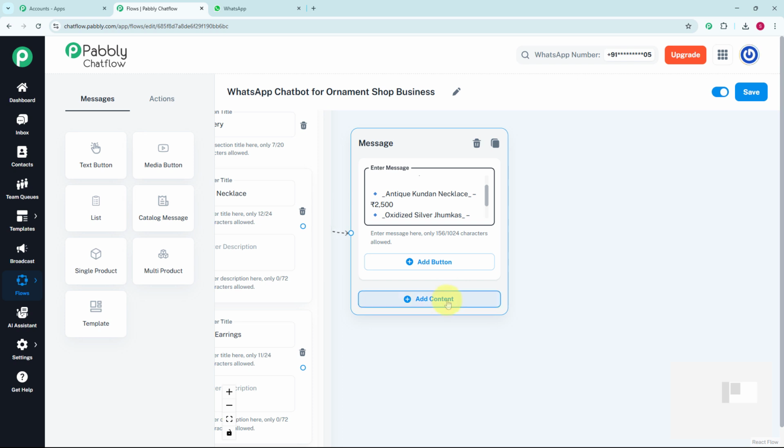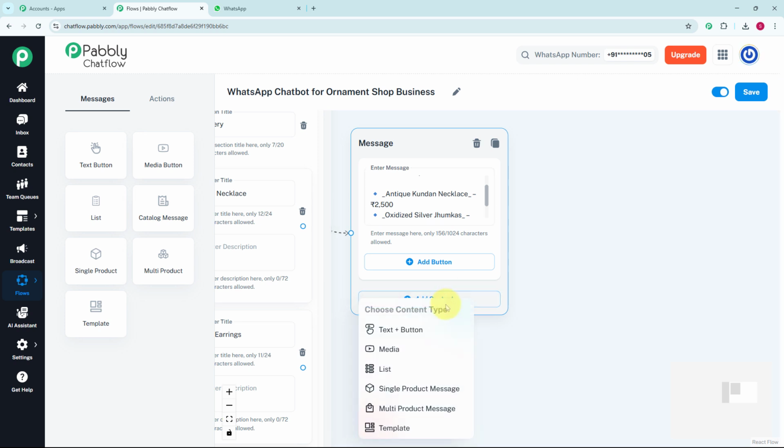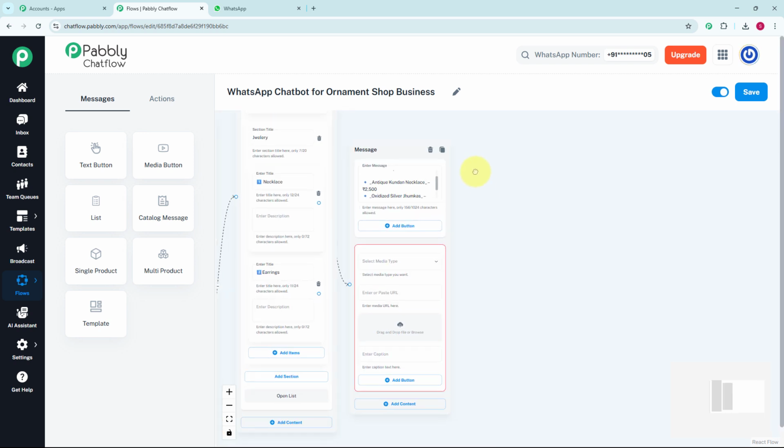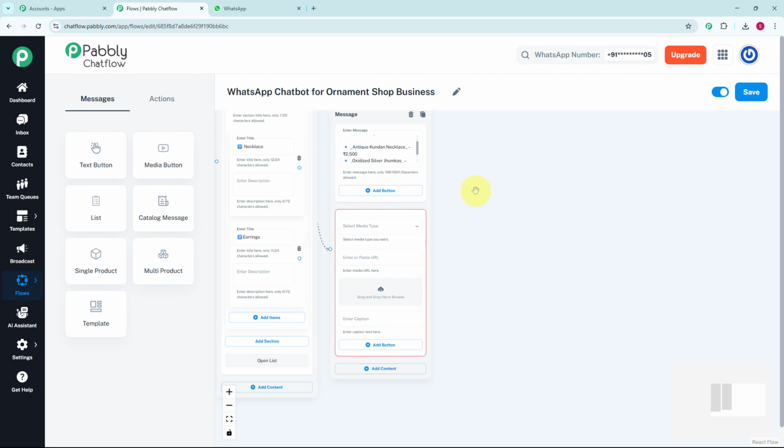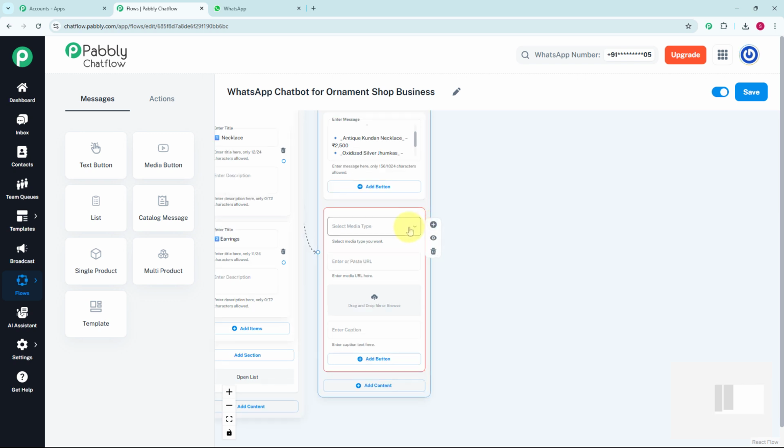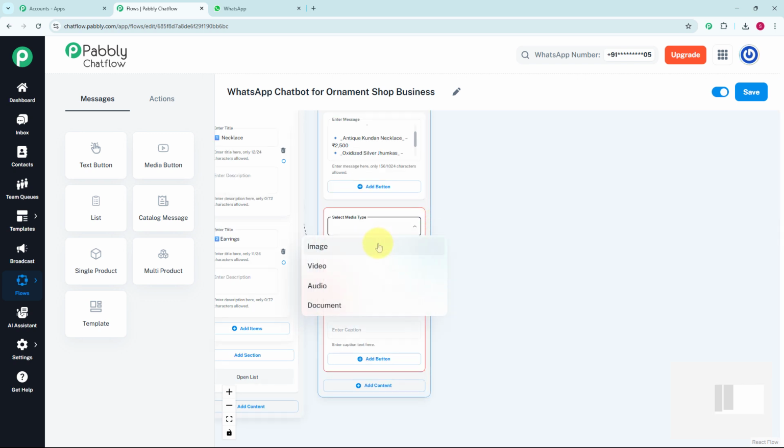So for that you can see we are getting the option for add content. So just click here and you will get this option for the media. By selecting media you can provide any type of media such as audio, video, document, etc. to your customer. Now I am going to select the media type as image, as I am going to provide the image. You can select any of the other media types based on your needs.